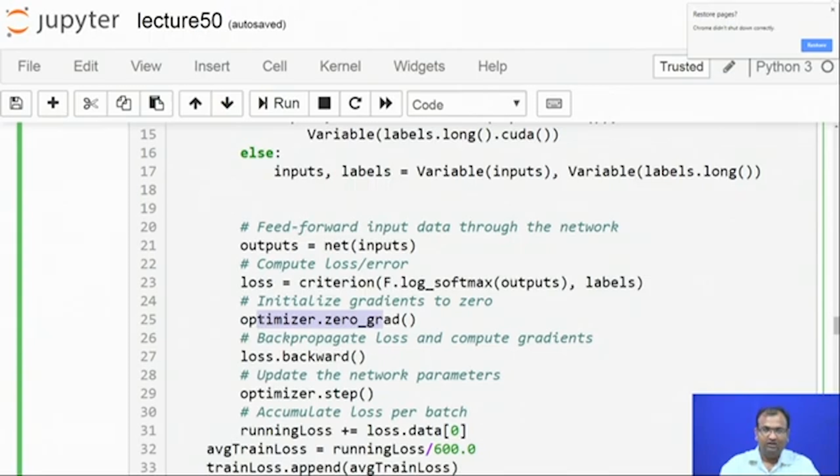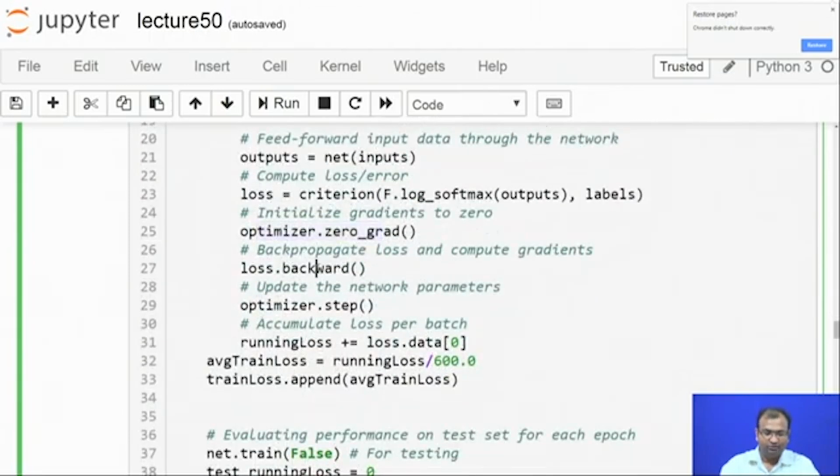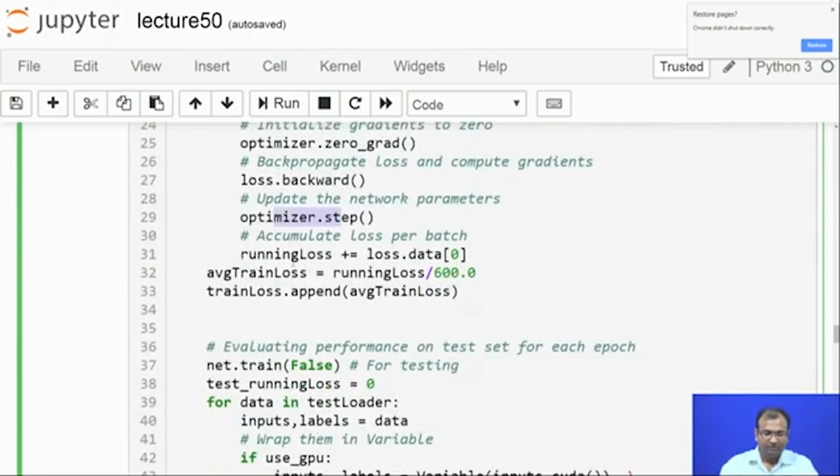Next, we zero our gradients in the optimizer, and then you do loss dot backward, the backpropagation operation over the loss, where nabla of loss, or del W of J W, is calculated. This part is the first derivative of the loss function. Then the rest of the network has its weights updated following the update rule, with the step optimizer dot step. Then you can find your running loss, accumulating the loss over all the samples in a given epoch, and store it.